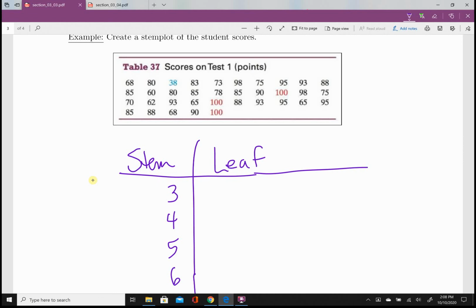So I'm seeing here that I have a 38 right there, so that'll be a stem and leaf of 38. Well, I guess before we put it down, we want to see if there's any other 30s in here. So do we see any other 30s? We do not. So 38 is going to be the only, the 8 is going to be the only leaf on the 30 stem, okay?